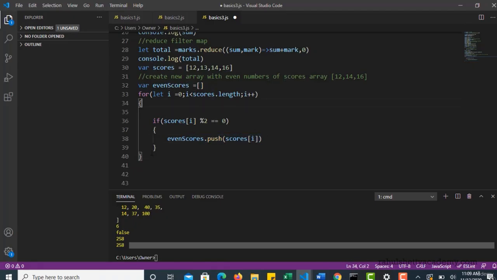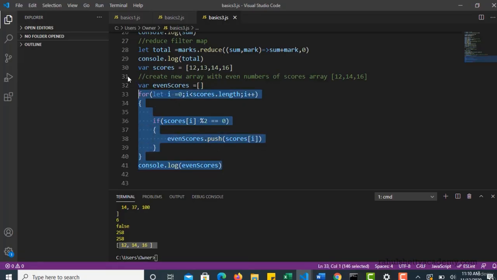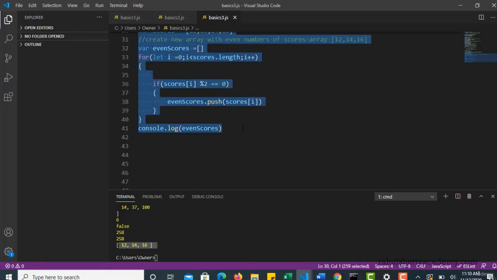So once you are out of this outer for loop, and if you try to print now your even scores array, you should see the output of only even numbers. You see this 12, 14, 16. So this is one way of doing. But now let me show you the simple way of handling it instead of writing these many lines of code.